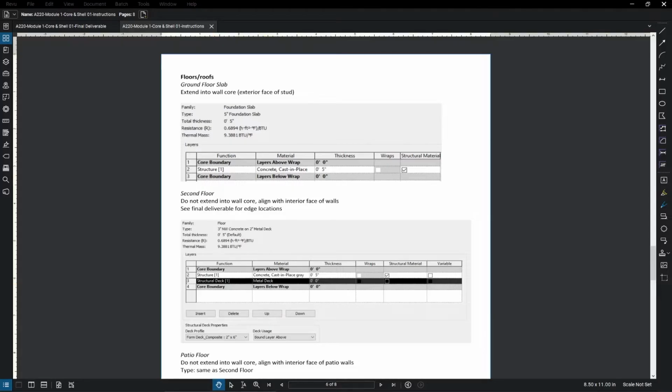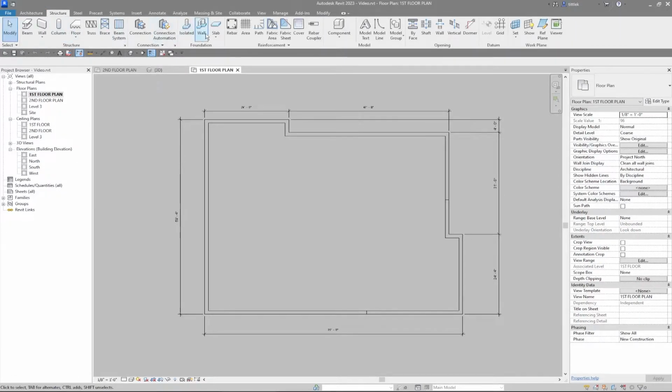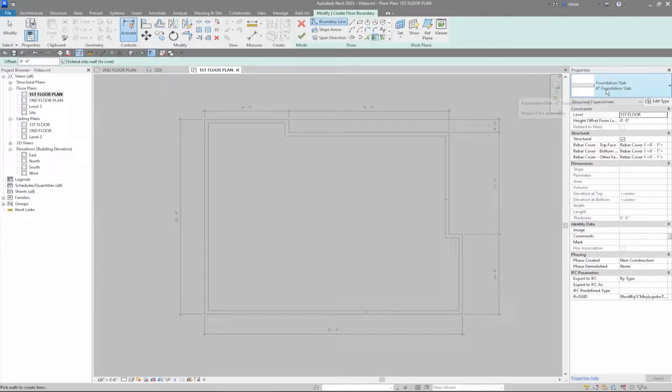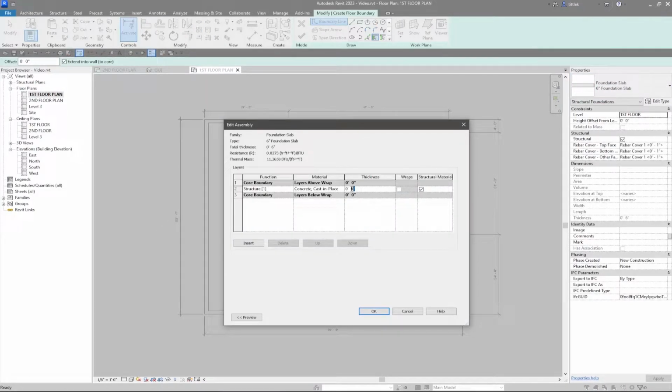It's pretty simple. So we are going to go to the structure tab, because this is going to be a structural foundation. So we're going to do slab, and the default's a 6-inch foundation slab. So again, we check our type in our type selector. It's not correct. This one's pretty easy. We just edit it and make it 5 inches.